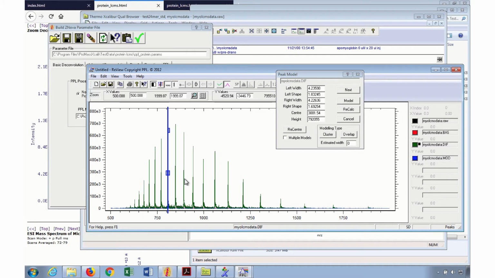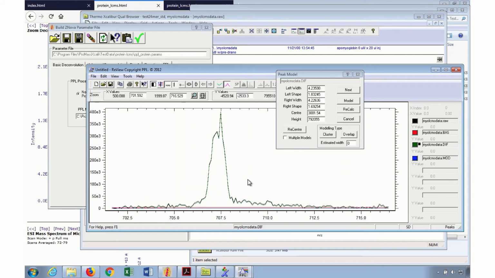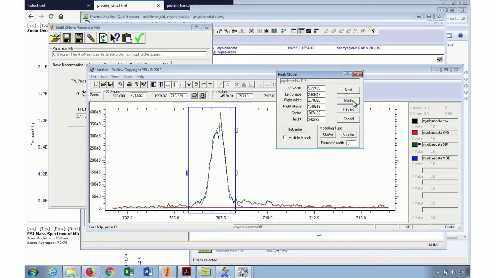Now, if you're running proteins on the LTQ though, I've found that it's helpful to generate a model that kind of varies across the mass range. And just zoom in to something on the left side of the spectrum and you can recenter the display, and then you can move this modeling box around. And then you can just tell it to model.